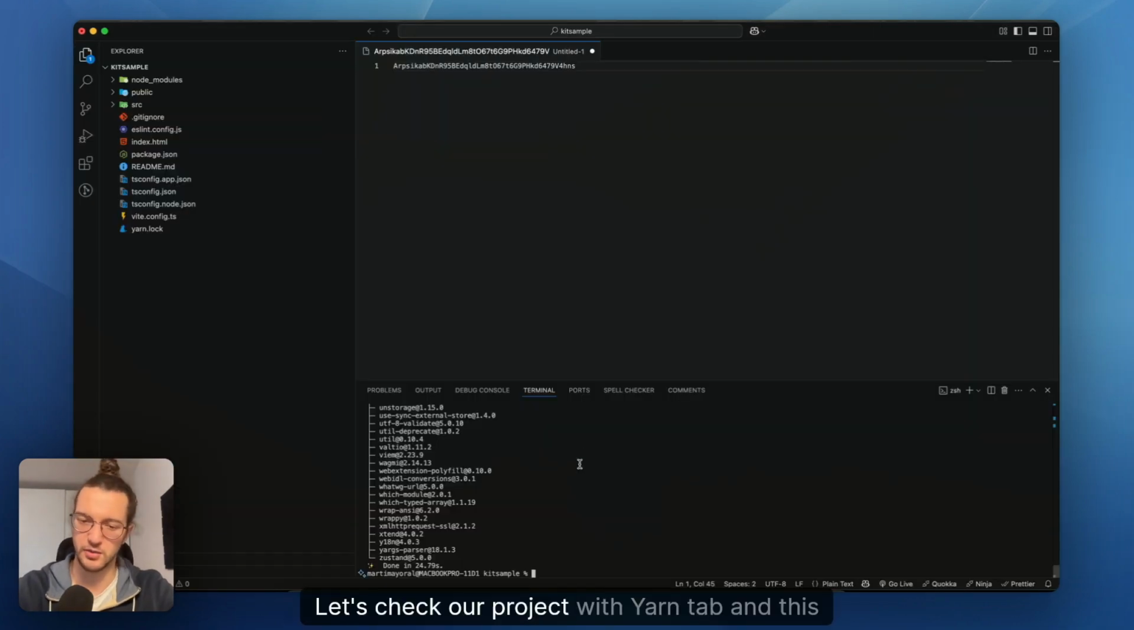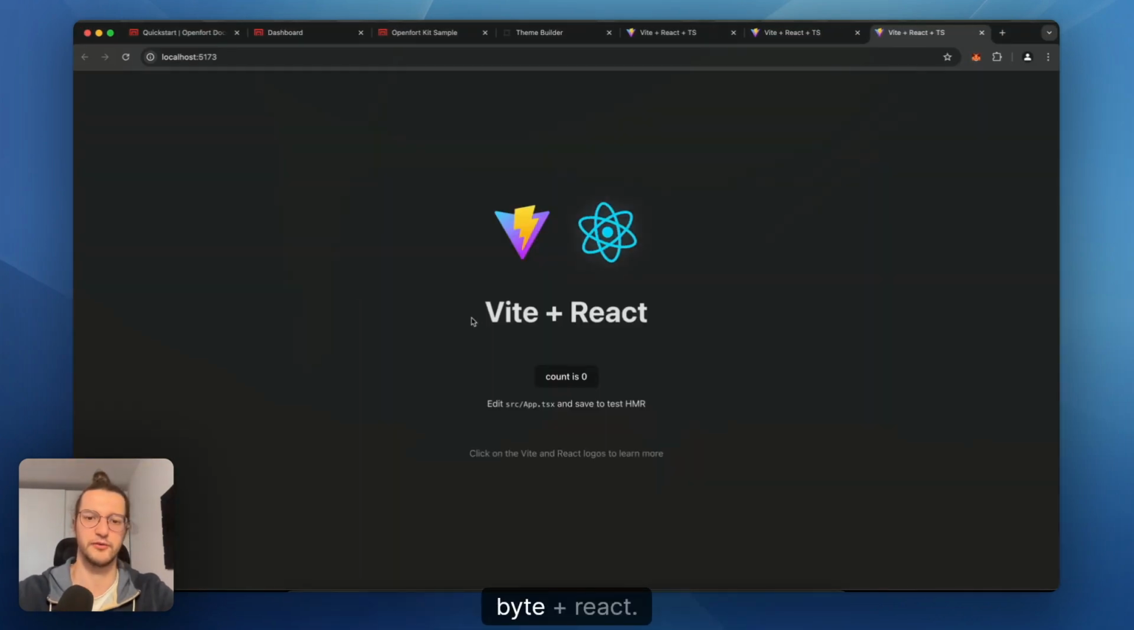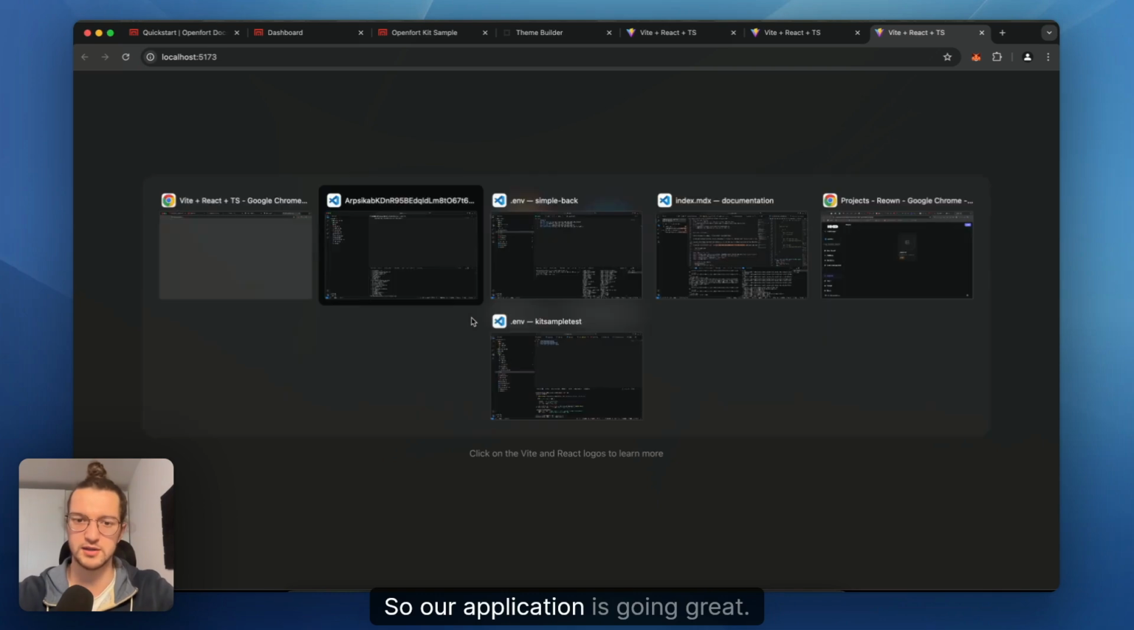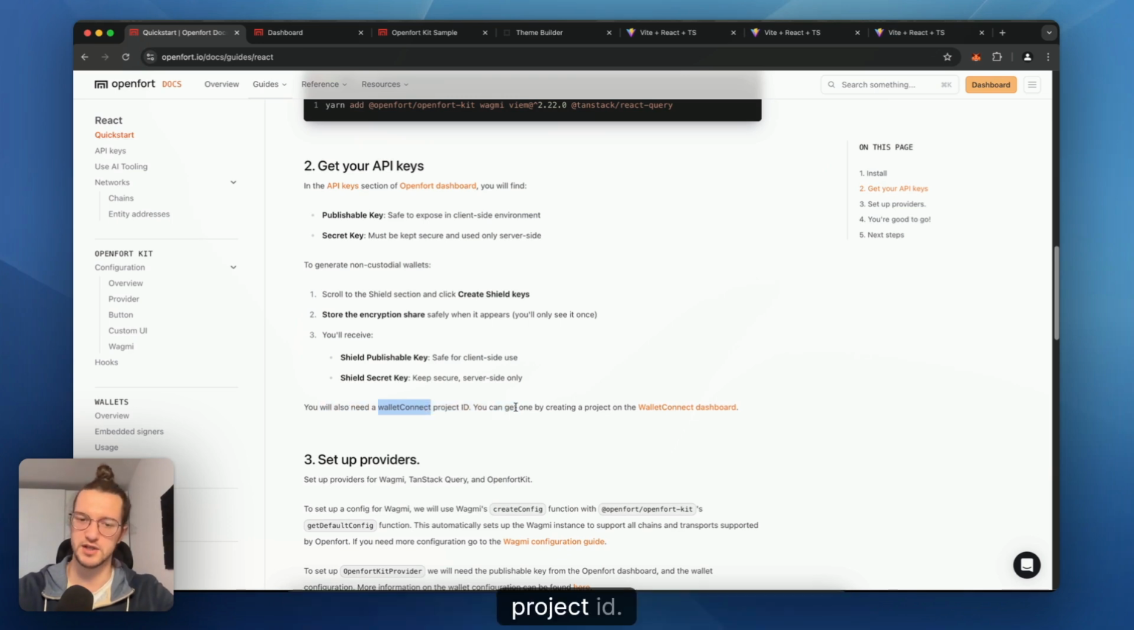Good, let's check our project with yarn dev, and this will create an instance here of Vite plus React. So our application is going great. So now we also need to create a WalletConnect project ID.